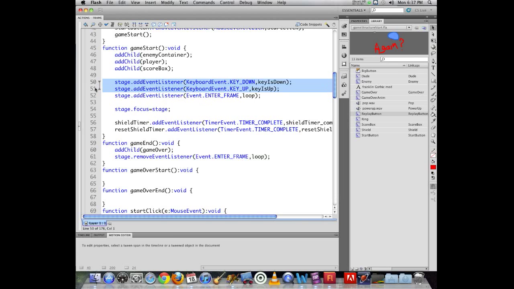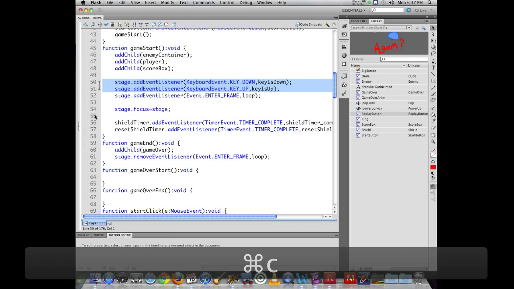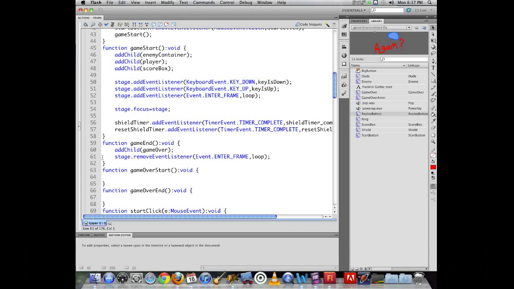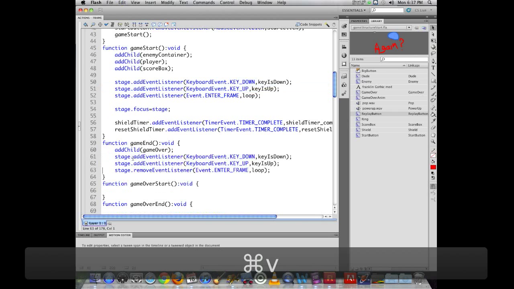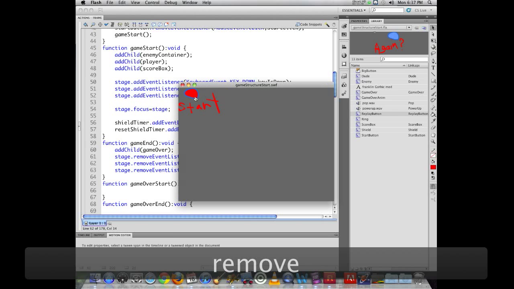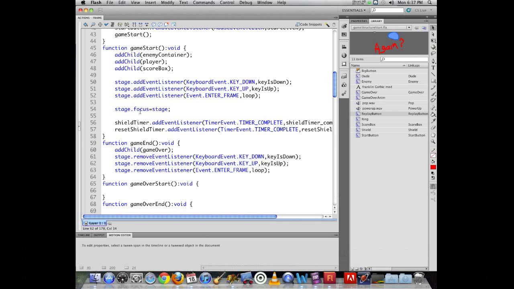So I'm going to tell the stage to quit listening for those. I will use copy pasting as part of that. Change my adds to removes. And that should, I'll test it and then put the code back, die, and now I can't get my shield to show up. So I think that's better. That's a little more sound operation.